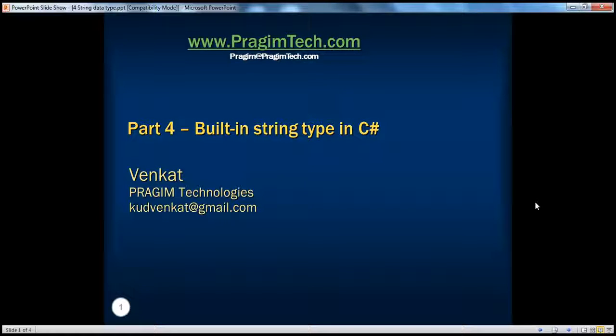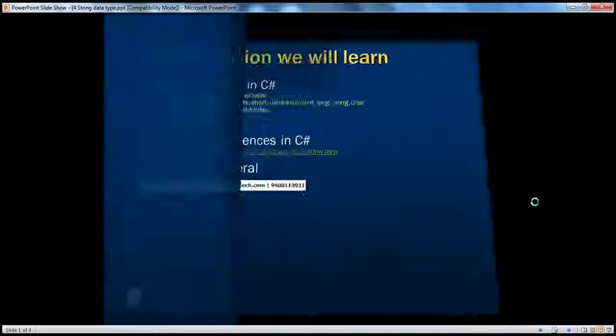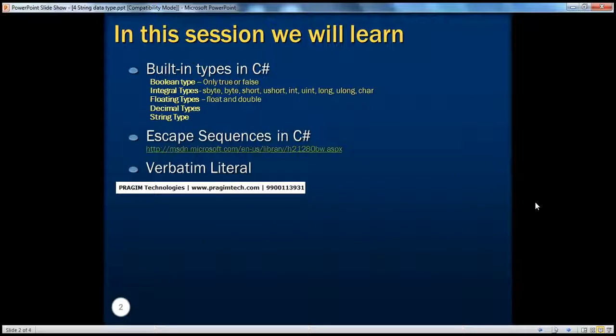I'm Venkat. This is part 4, built-in string type in C Sharp. In part 3, we have seen the other built-in data types like Boolean, integral, floating types, and decimal data type. In this session, we'll be looking at string types.